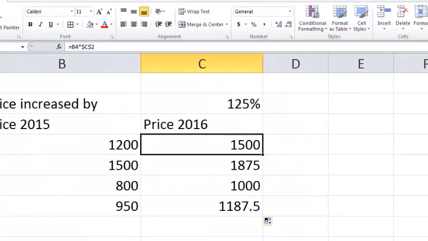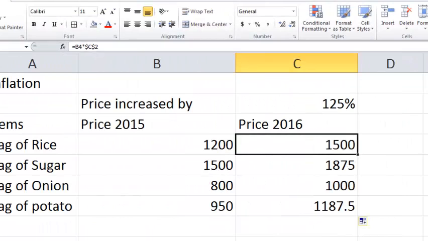So always be careful when you are calculating in Excel. Keep absolute reference in mind. If you are multiplying a lot of values with a single cell, you always have to put absolute reference in mind. I think this tutorial helps.